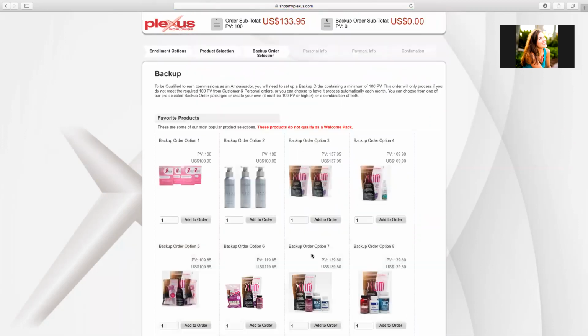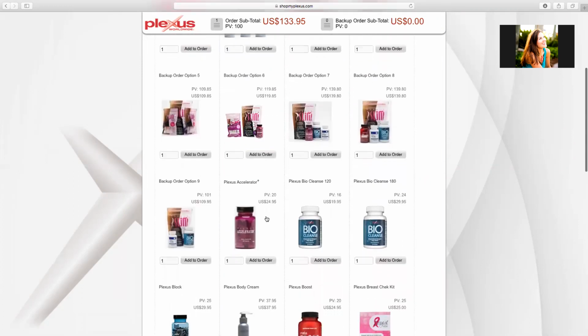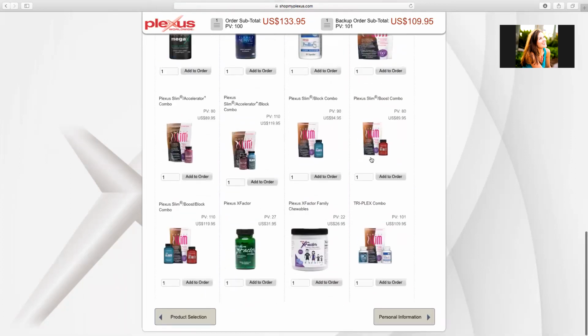Our backup order is the order that it will not come the same month as your welcome pack. It would be for the next month, starting on the 25th. This would be products that you want to take for yourself. So we're going to, again, pick backup order for the triplex because it's the most common. And then you'll see up at the top, your welcome pack is $133.95 because that's the $99 triplex plus $34.95 web hosting. And then your backup order with a $109.95, that will allow you to be commission qualified. If on the 25th of the month you need some volume to be commission qualified, that will ship out to you. So that's always a great thing.